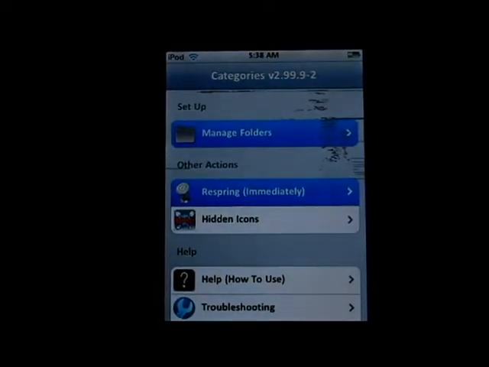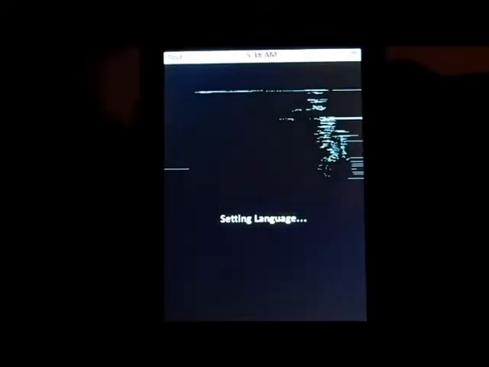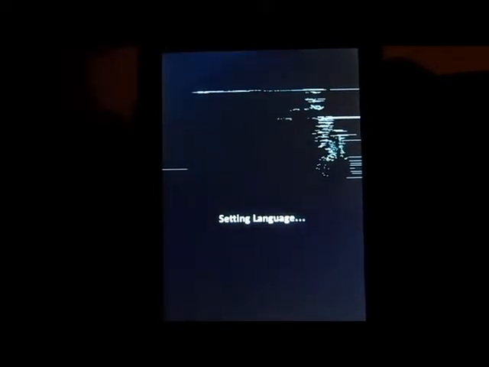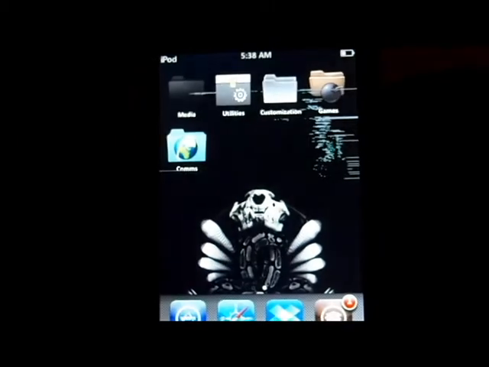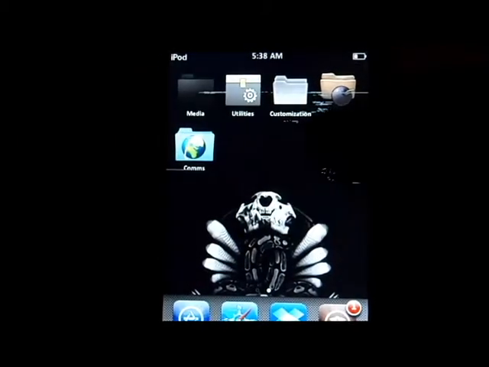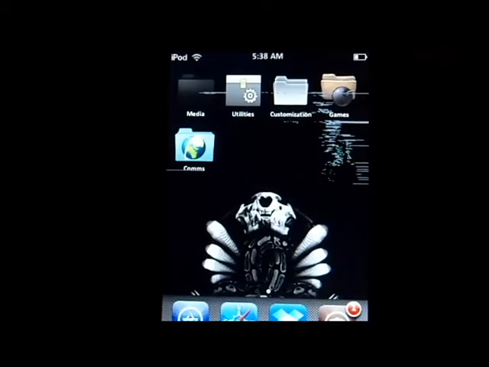What respringing does is it's sort of a refresh for your springboard. And your springboard, if you don't know what that is, is sort of the dock. It's where you access all your applications, where you access your music, all that stuff. And as you can see now, it's respringing. This gobbledygook over here is because the screen on the iPod Touch is broken, and that's the result of that.